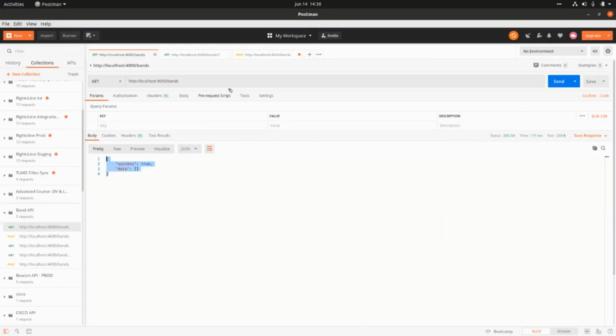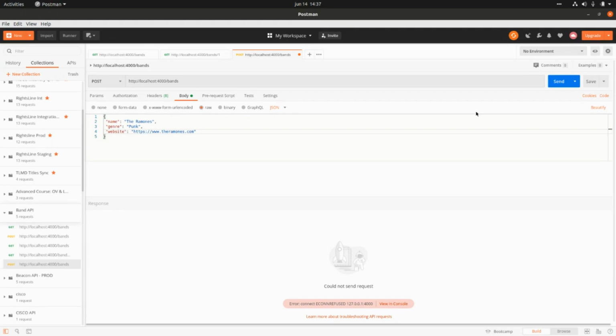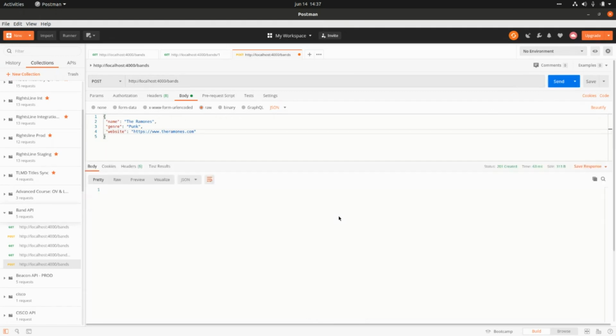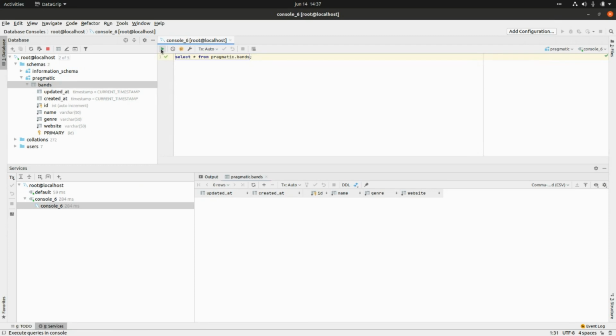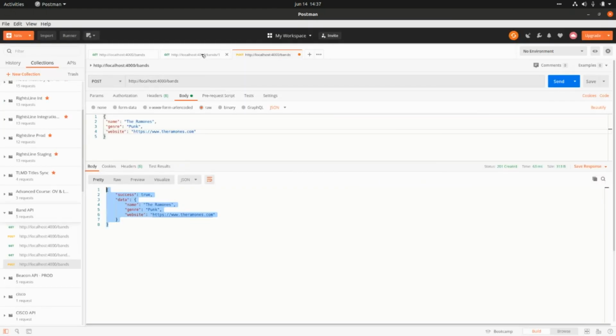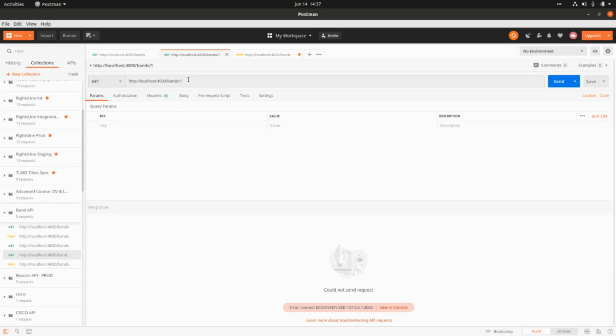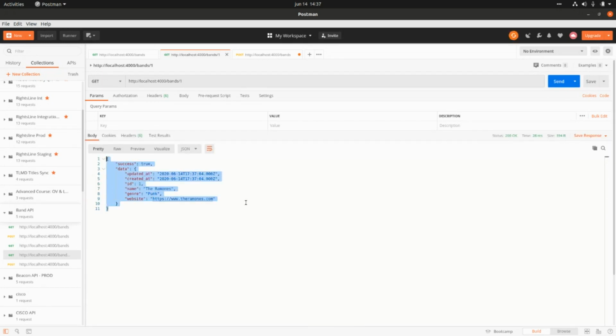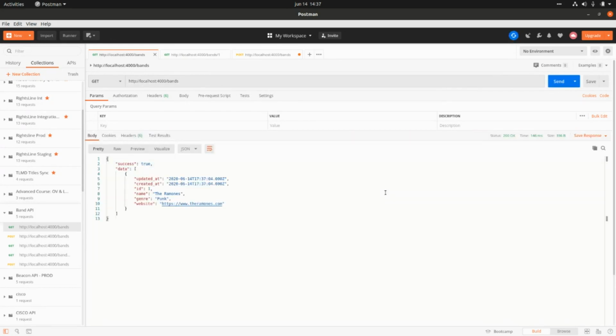Let's go back to Postman and let's create a new band. I'm going to run this and we get a successful response. We get a 201. If we go to the database and we run this query again, we're going to get the record that we just created. And if we go back again and access by ID, we created the band with ID 1. So if I run this, we get the data of the band. And if we get the list of all the bands, we're going to get one record, that is the band that we created.